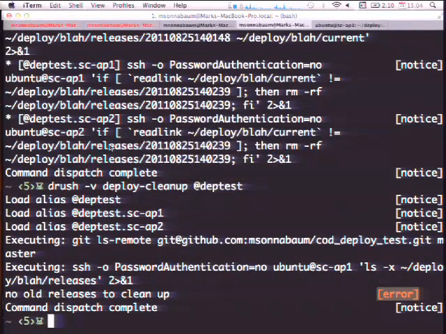And for the few Capistrano users in here, this probably looks very, very familiar. All of those commands are directly from Capistrano.